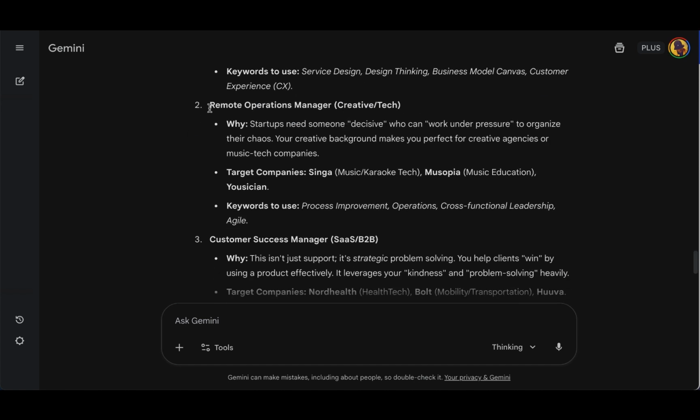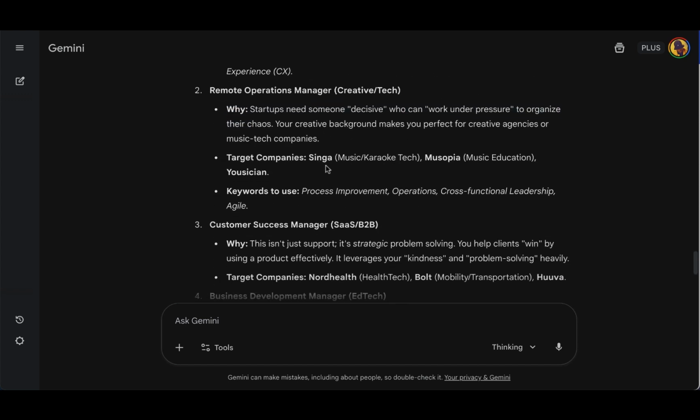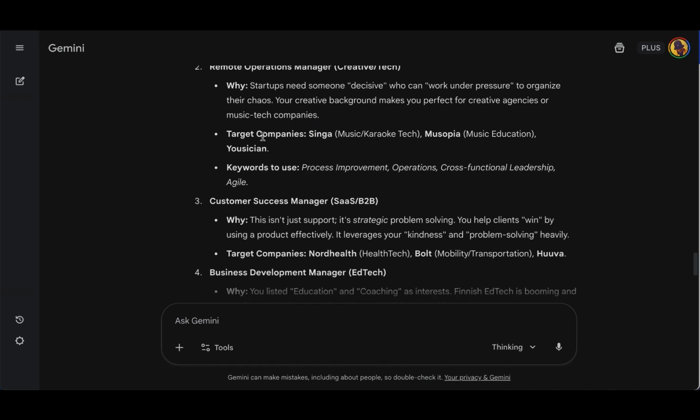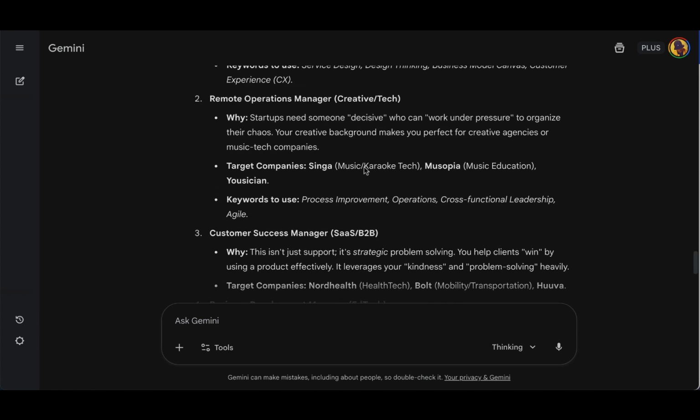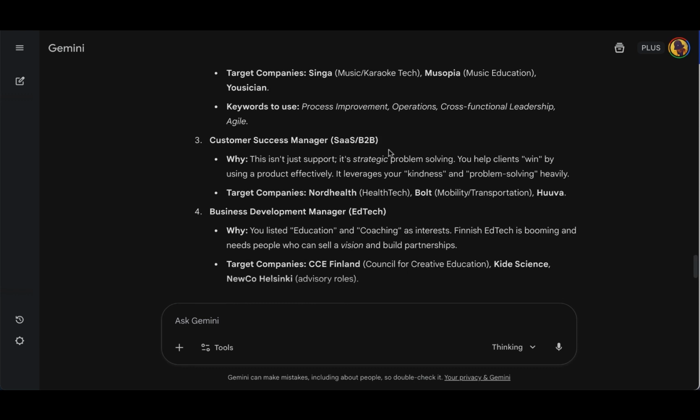And then here it says remote operations manager. Again it explains why, and target companies, which I could probably try to send an application to. So Singa, Musopia, and Musician. All right, very interesting. I see that because I talked about wanting to work remotely. And then keywords to use: process improvement, operations, cross-functional, leadership, agile. Okay, so this is really good.